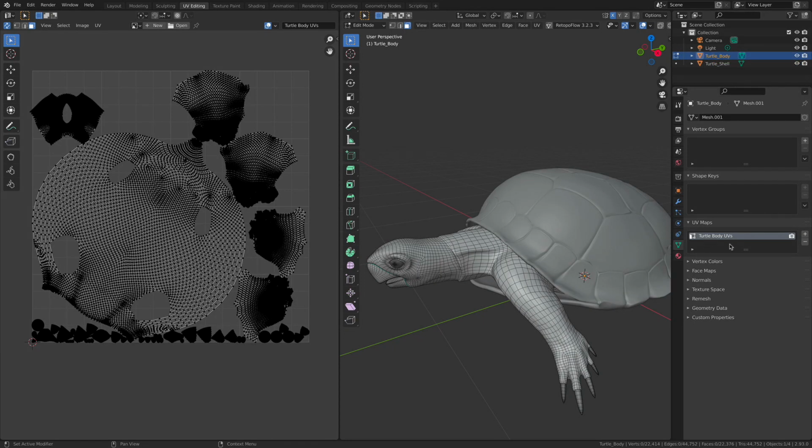When we combine these objects, we also want to combine the UVs, and the way that Blender does this is really rudimentary. If both of the UV maps on the separate objects are named the exact same thing, they'll get combined into one UV map. If they're named different, it's going to keep those UV maps separate, which is what we don't want. So let's go ahead and do it.